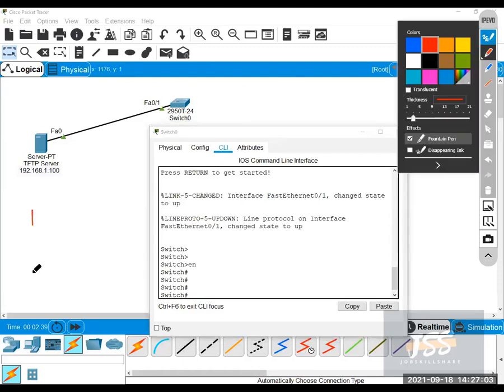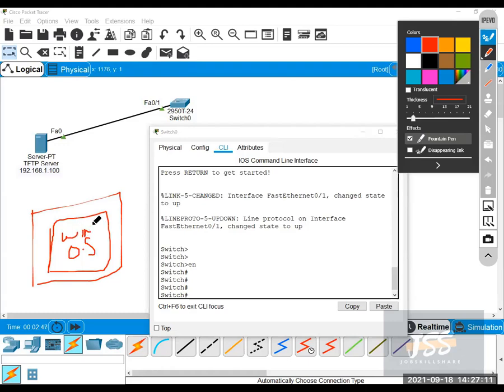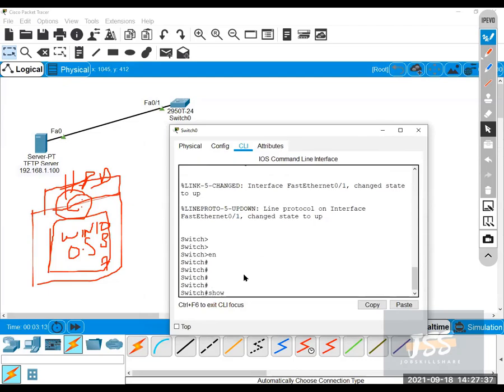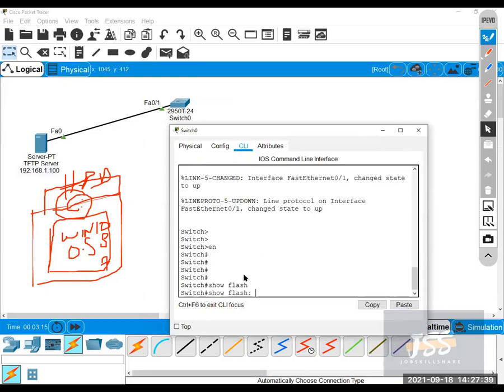To check, like in our computer, what operating system do we have? What operating system could it be? Windows 10, 8, 7. And where is it saved? The OS is saved on the hard disk. Hard disk, on C drive most of the time. Okay. What happens here? If you want to check where our operating system is saved, you can type show flash.